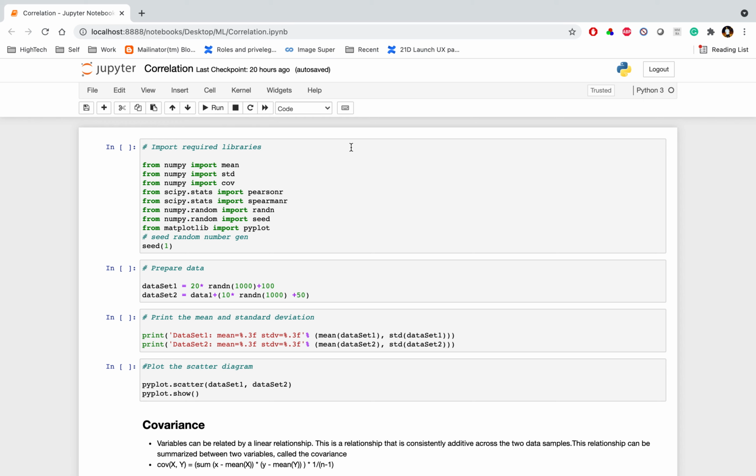Here I have my Jupyter notebook opened and some libraries defined. I'm taking the mean from the NumPy library, standard deviation from NumPy, and cov, which is for covariance. That is not required as of now, but let me import it also. And here I have imported Pearson and Spearman. I'm going to implement both Pearson as well as Spearman, and I'll explain what the difference between them could be. This is coming from scipy.stats.